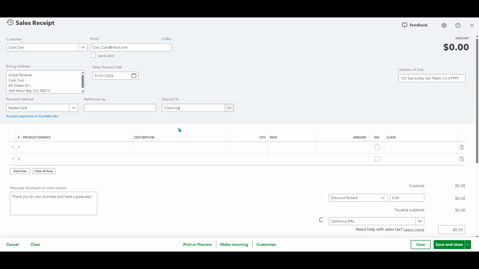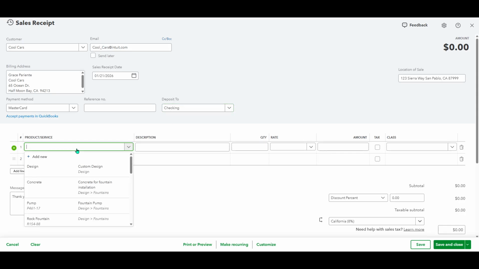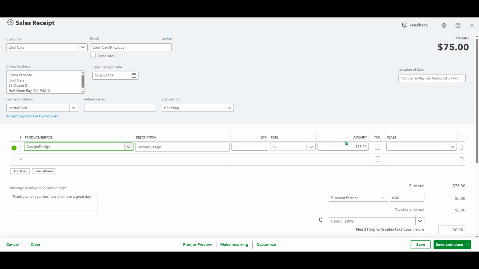Now add what you sold. In the product or service column, pick the correct items from your list. Enter the quantity, rate, and any discount if applicable. If you use sales tax, verify the tax settings on each line or use the sales tax calculation at the bottom to ensure the correct amount is applied for the customer's location.